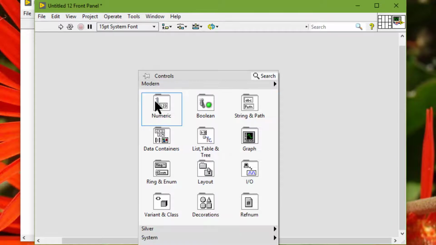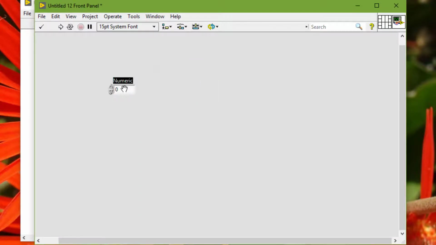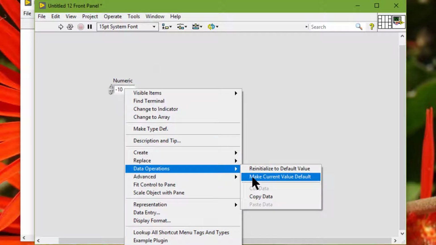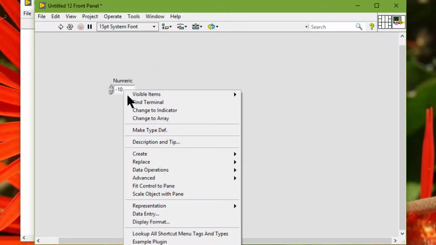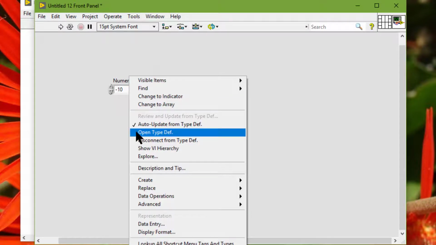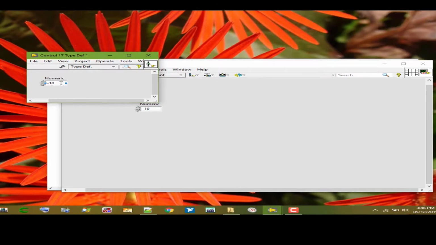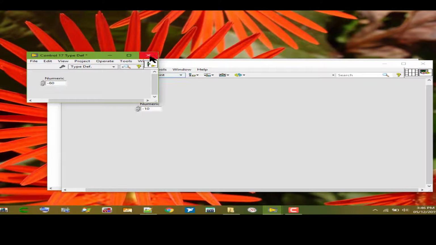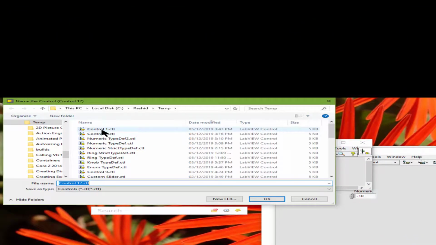So let's say we have a numeric control which is double by default. So let's set a negative value as its default value. Then let's make it a type def and open the type def and let's set some value as its default as well. Then let's save it as control 1.